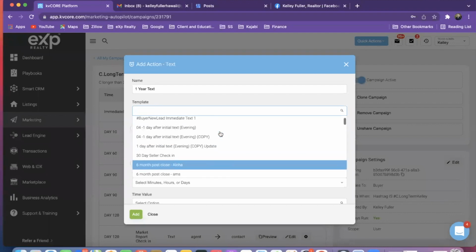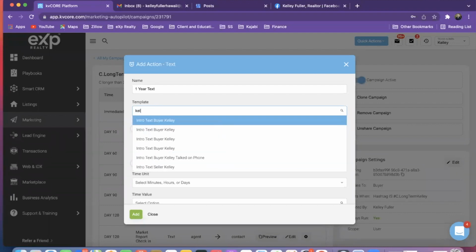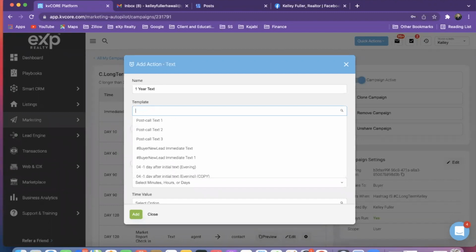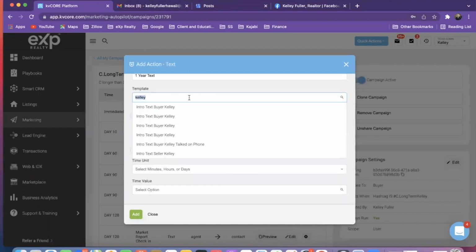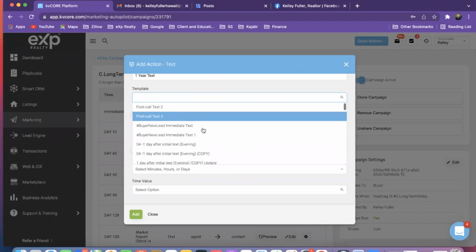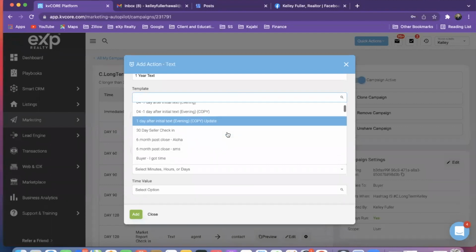So if I wanted to find ones that I've created myself, I put my name in, same with you guys. If you go in and start creating your own templates, I always say put your name. So whenever you're searching for an email template or a text template, you can just put your name in and it'll pop up. So I could click one of those, but let's see what kvCORE has that we could use.